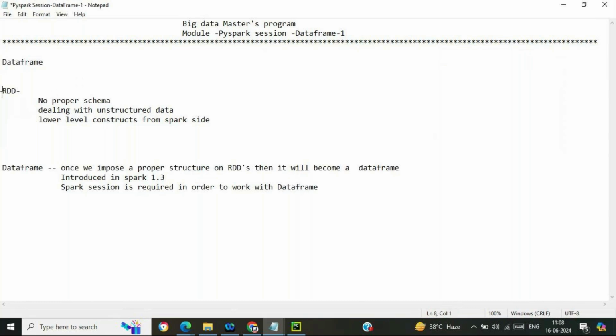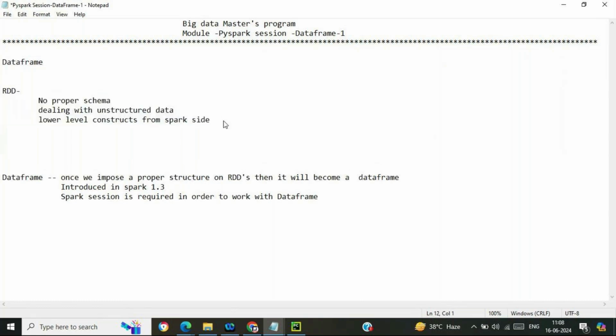Previously, when we were working with RDDs, we needed a Spark context. Spark context was used to work with RDDs. What is the meaning of Spark context and Spark session? Can anybody explain? Both are entry points. Yes, Spark session is the entry point for data frames, and Spark context is the entry point for RDDs. Once we are working with RDDs, Spark context will be the entry point.